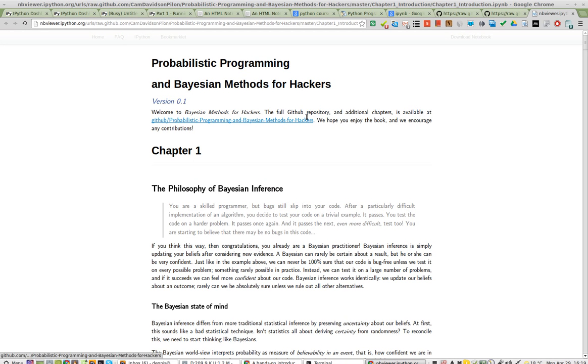So, thanks for watching, and give NB viewer a try to take a look at how to view raw IPython ipynb files in your own browser.